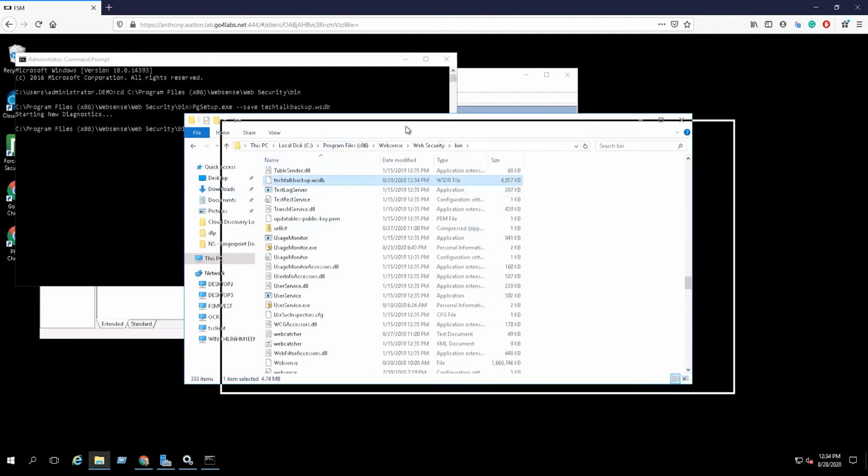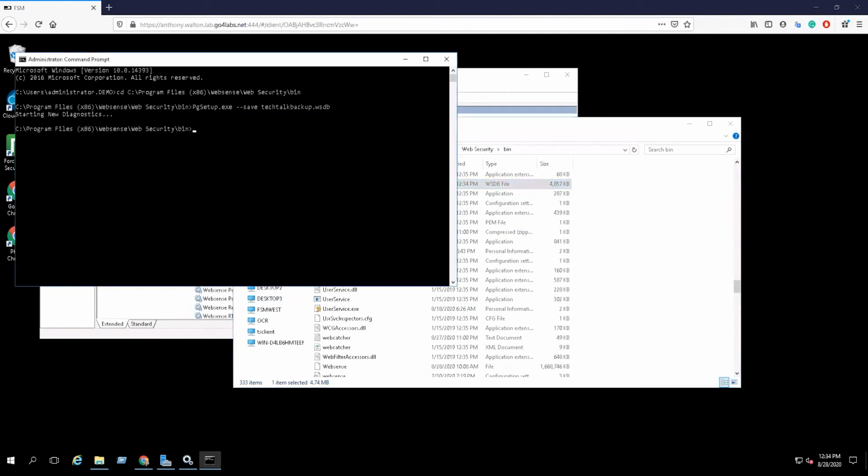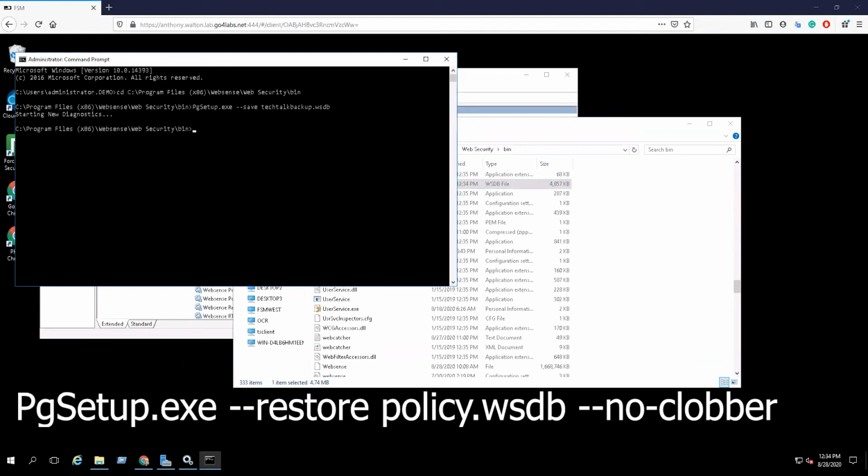To restore the policies on this server or another server, you're going to want to make sure that the WSDB file is in the bin folder. And then you want to run the command from the bin folder, pgsetup.exe --restore policies.wsdb --no-clobber. The no-clobber command is required when migrating the policies to a new server, and I typically just add this no-clobber command anytime I'm restoring the policies.